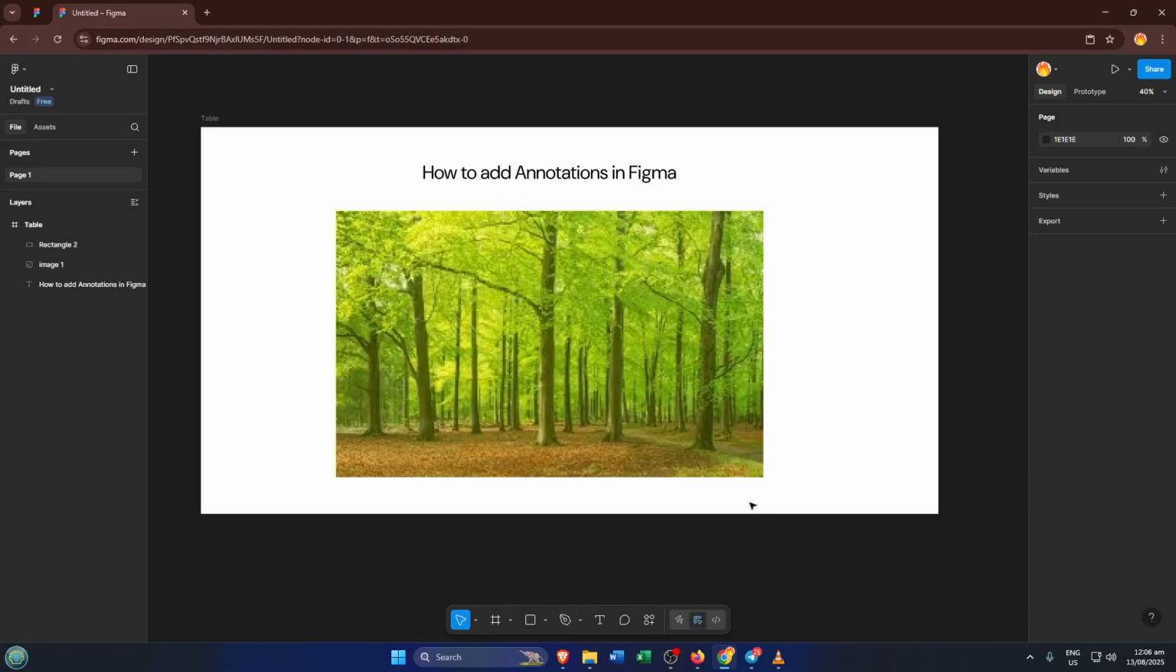Once your design is open, take a look at the bottom corner of your screen. You'll see a little icon that says Comment. It usually lives down in the lower right. Go ahead and click on that. What you're doing here is switching from the default editing mode into comment mode.